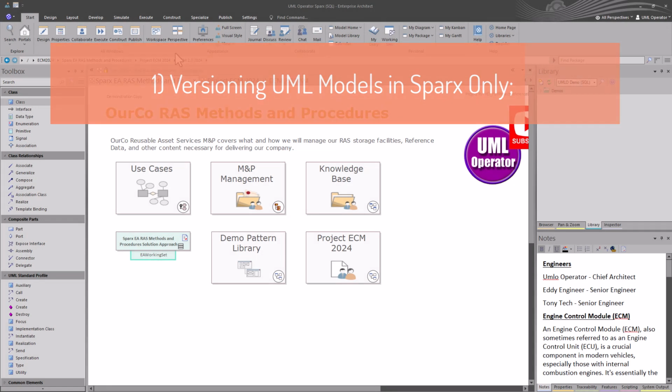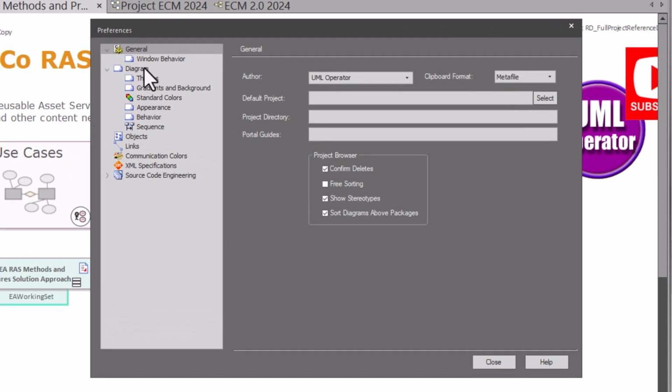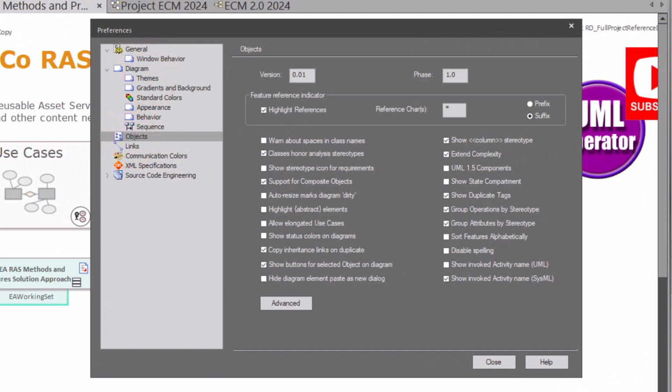So one of the first things that you learned when you started this channel was how to set preferences. So within preferences, if you go to objects right here, you're able to set what your default version number is. In this case, we're using a major and minor approach to versioning. You could certainly add the patch or build following this, and every element and diagram that you create will start with this versioning scheme.